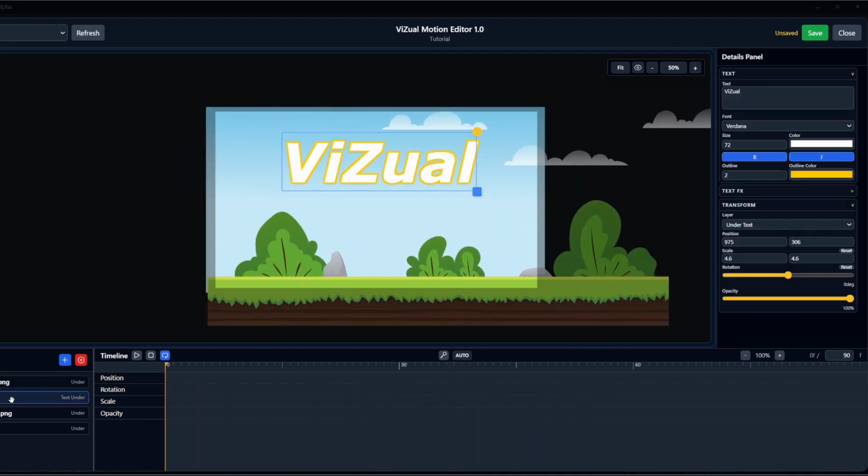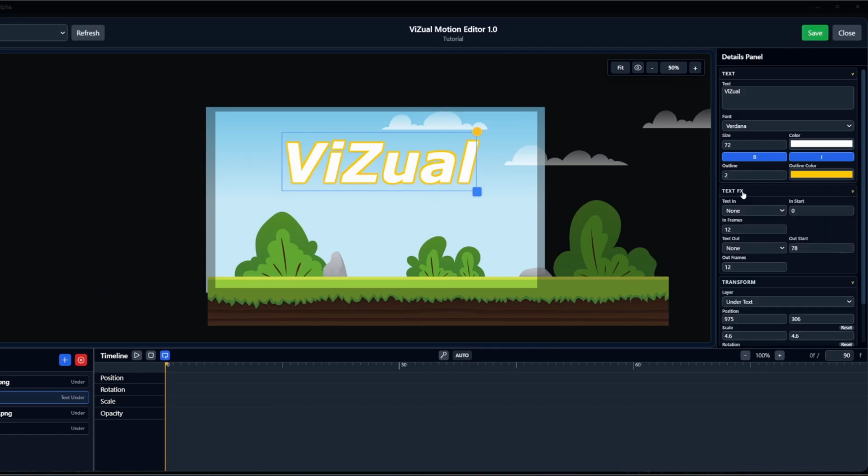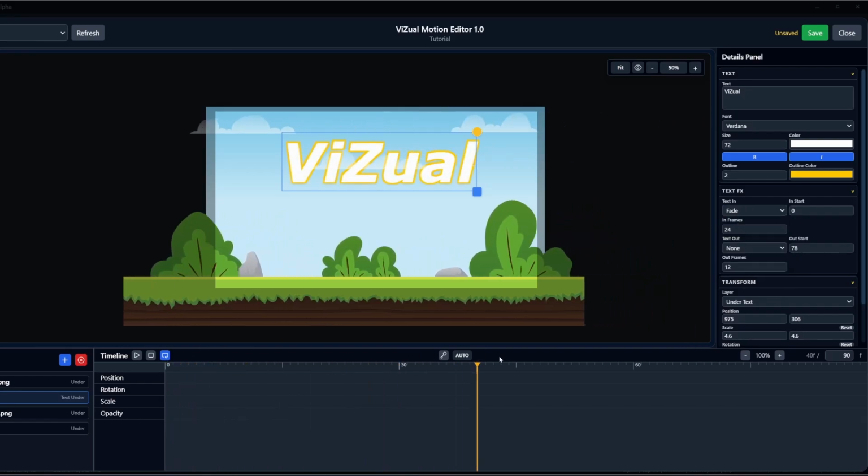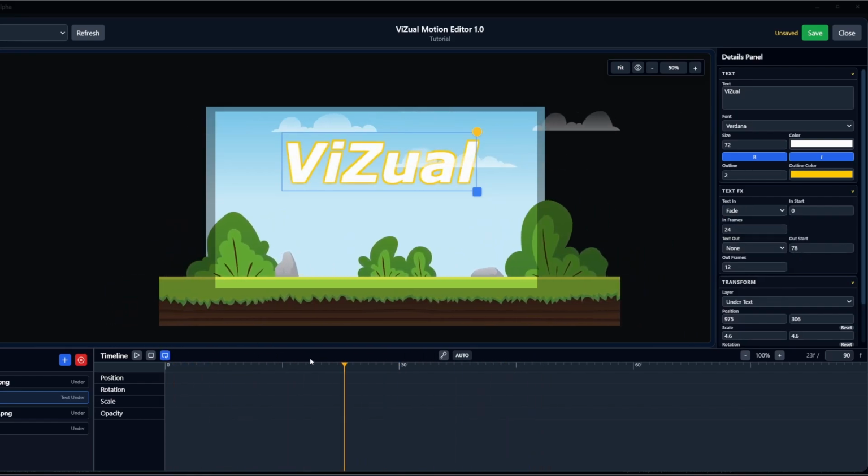Alright, but now let's get this text animated. So let me first save. You have a text effect here, and you have text in, text out. These are animations that basically happen on the text when they show up and when they leave. So in this case, text in will start at frame 0 for 24 frames, let's say, and I will do a fade. So now if I start, it will automatically fade the text.